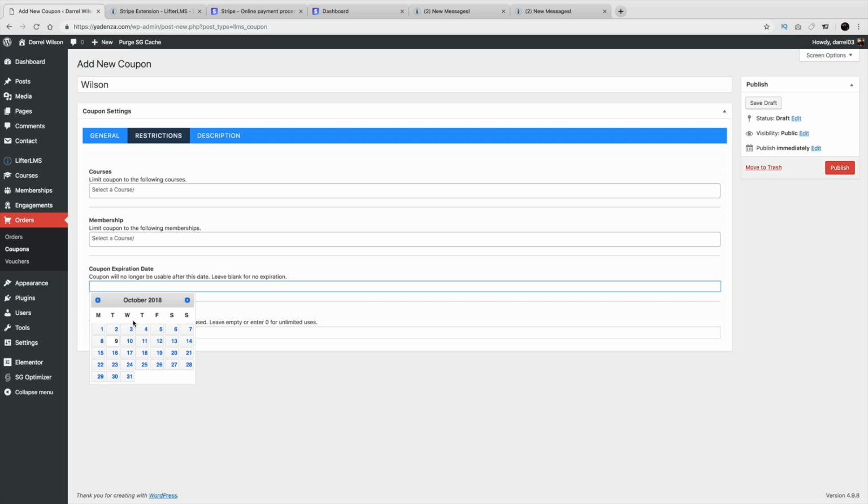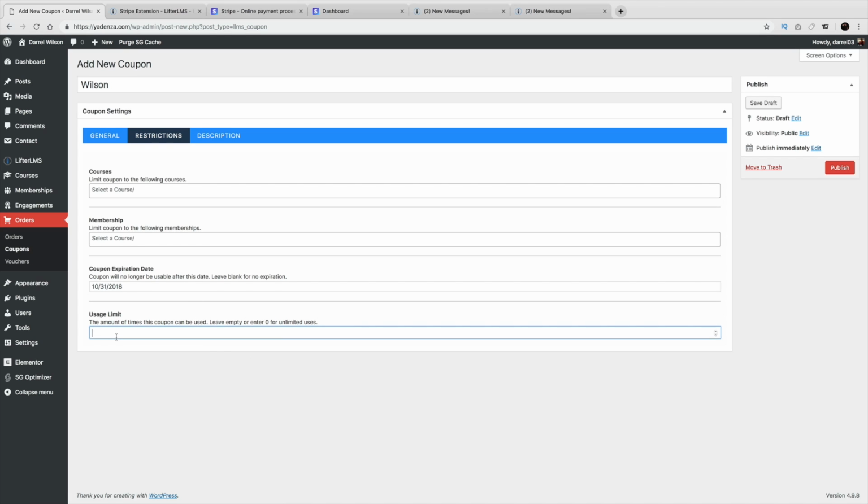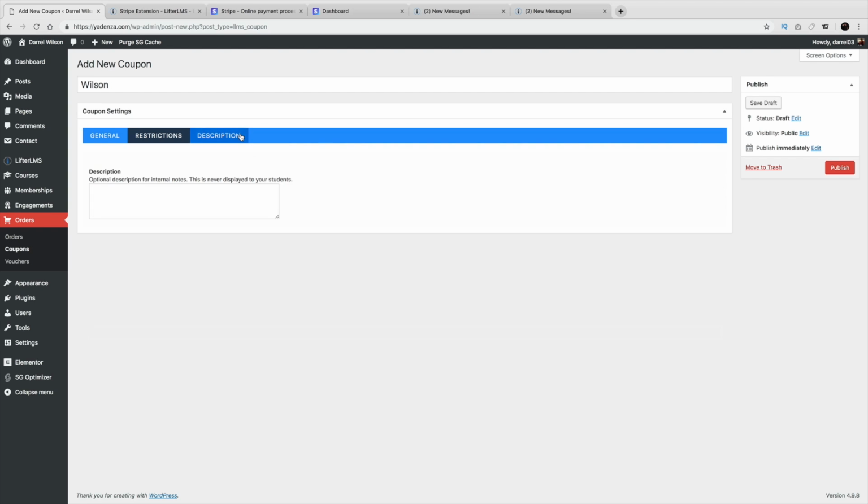You want to set it to this date, or that date. You kind of understand the point. After this date, it will no longer be allowed. How many times can this coupon code be used? Well, 5 times, or just use 0 for unlimited. Description as well. This will actually give the optional description for internal notes for people who you have this code.